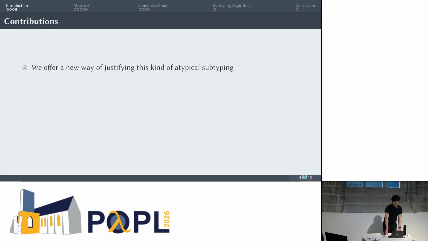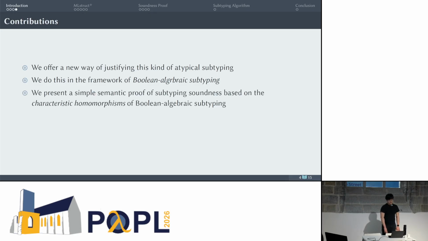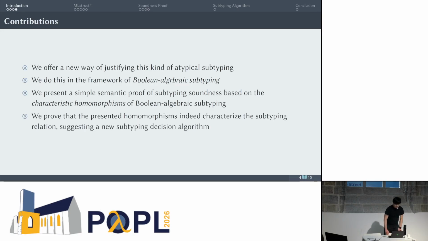In light of these issues, we offer a new way of justifying this kind of atypical subtyping. In particular, we do this in the framework of Boolean-Algebraic subtyping, where we are going to present a simple semantic proof of subtyping soundness based on the characteristic homomorphisms of Boolean-Algebraic subtyping. And we prove that the presented homomorphisms indeed characterize the subtyping relation, suggesting a new subtyping decision algorithm.